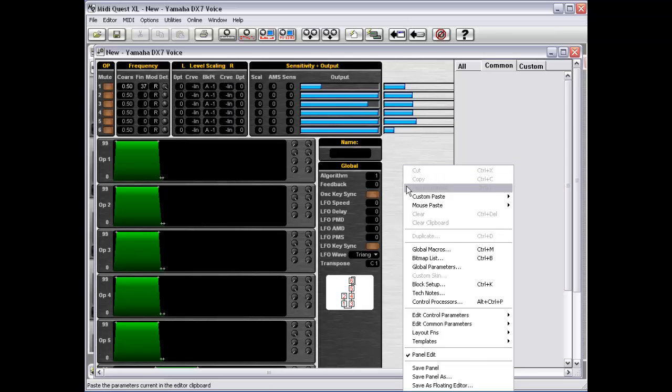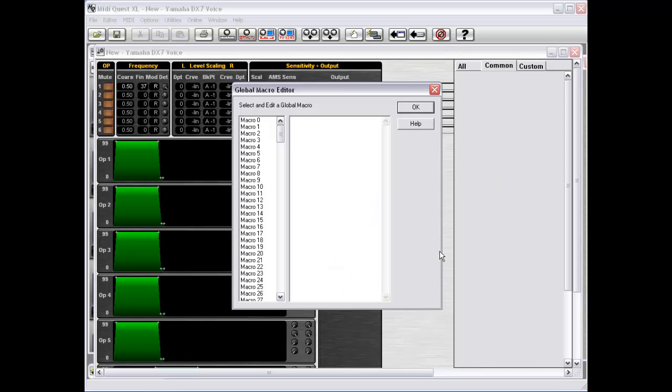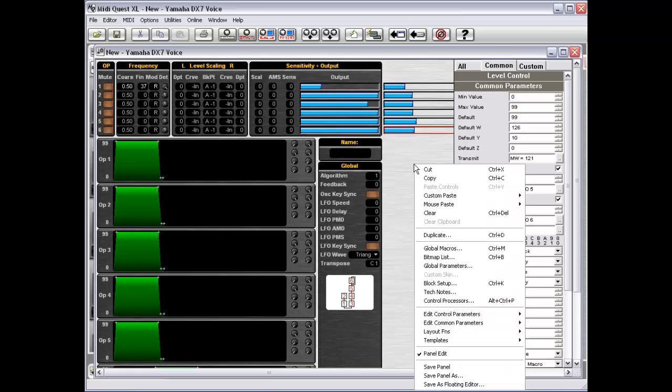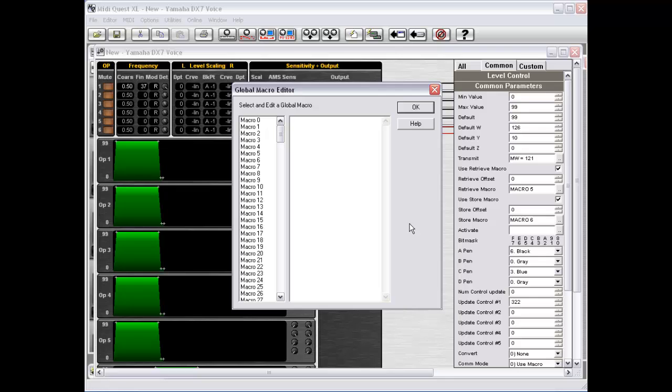The next menu option is global macros. Each editor has up to 256 global macros that can be referenced by any one of the controls from the common parameters area for transmit, retrieve, store, or activate. As well, there's an initialization macro in the global parameters section that can call the global macros.